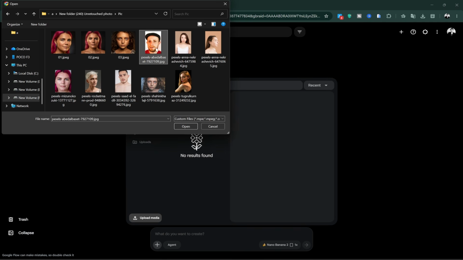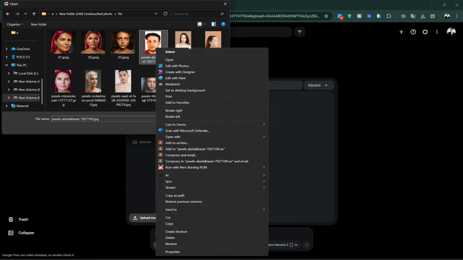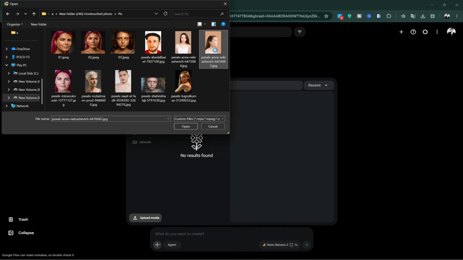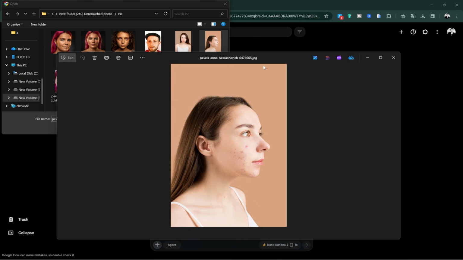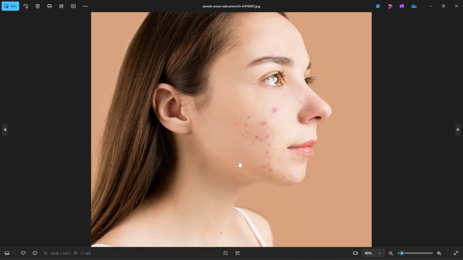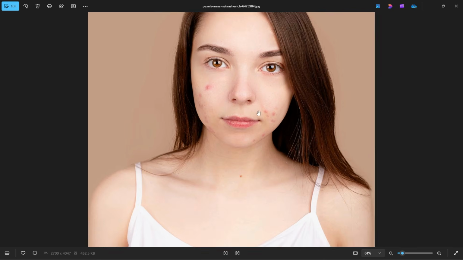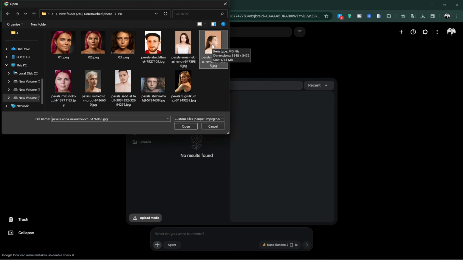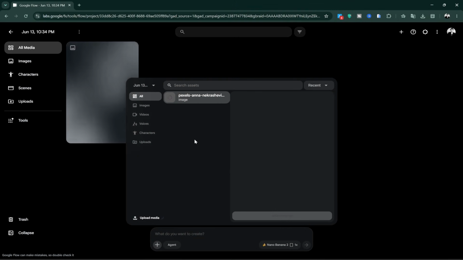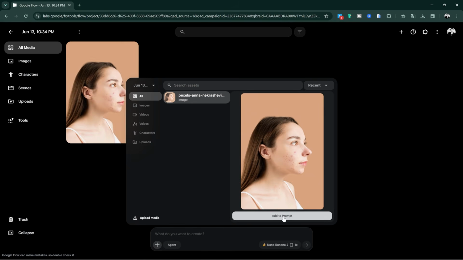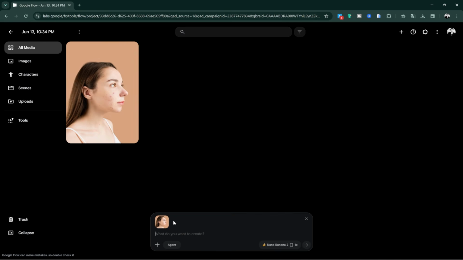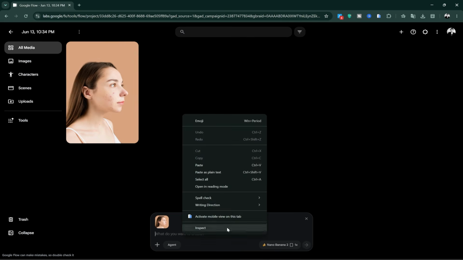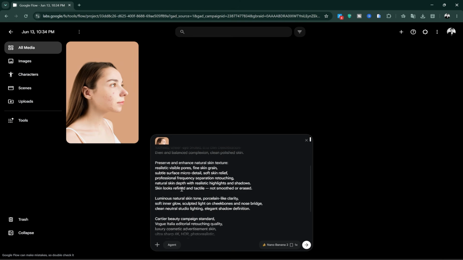I've already prepared a few images on my system. I've selected a collection of unretouched photos so we can retouch them together using Nano Banana. As you can see, the characters in these images have freckles and skin blemishes that we want to use in our example. I'll upload one of the images and wait for it to finish. Once uploaded, we click Add to Prompt. Here, we need to write our prompt.